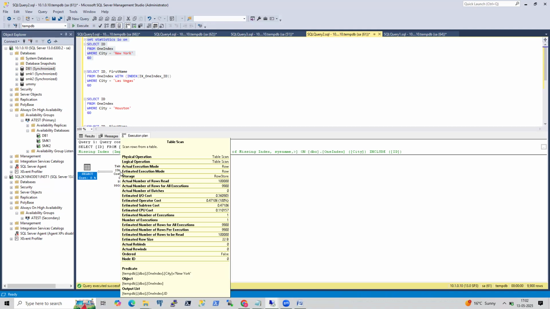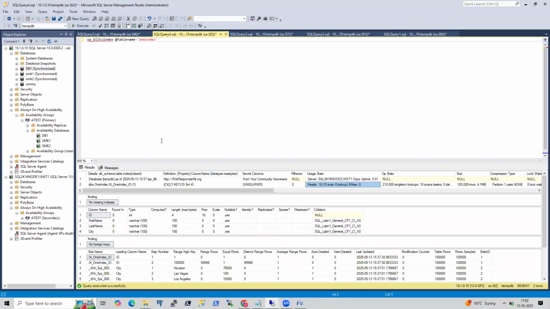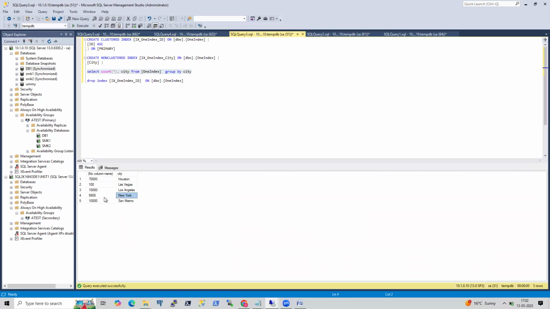Key lookup is not there because I dropped the clustered index. We have only the non-clustered index. So this is going with scan again for New York. Why is it going for scan with New York? Because out of 100,000 rows, I am pulling 9,900 rows. So SQL Server is thinking that this is too high to carry out multiple seeks and key lookups. That is the reason it is coming back with scan.